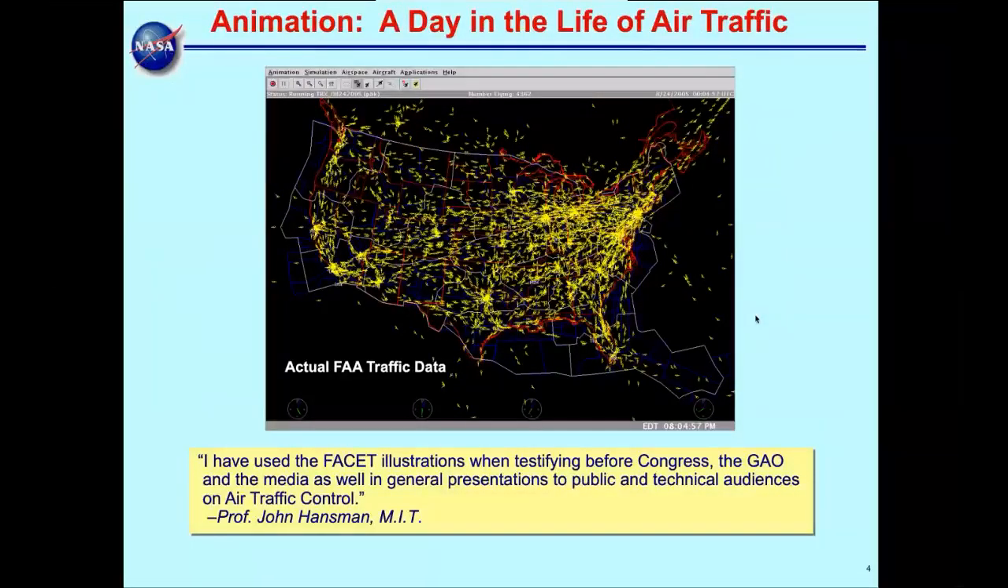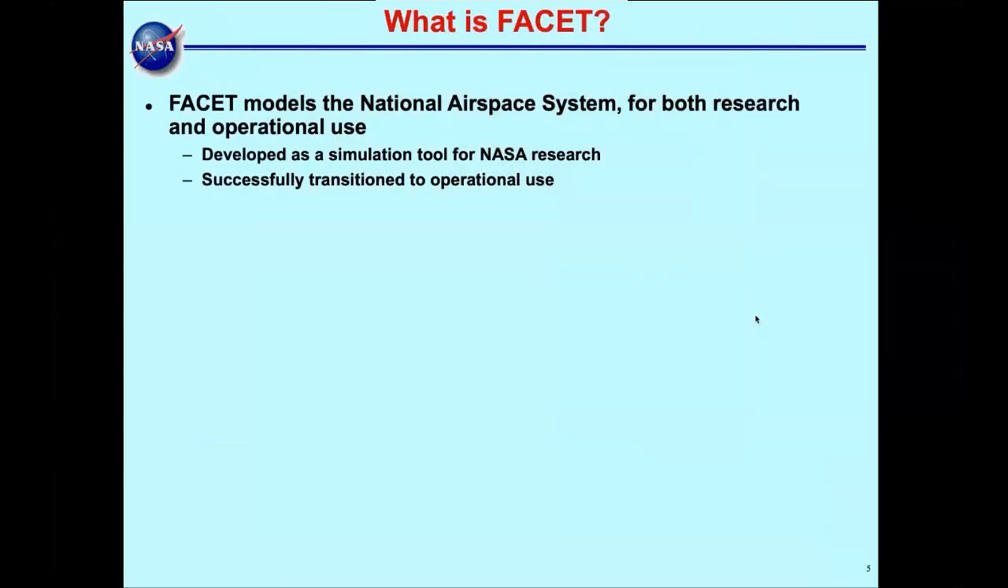There have been several animations you may have heard about that have been made using the system. Professor John Hansman of MIT has used these when testifying before Congress and GAO. So this tool has received a lot of recognition along the way, and I'll talk about some of that.